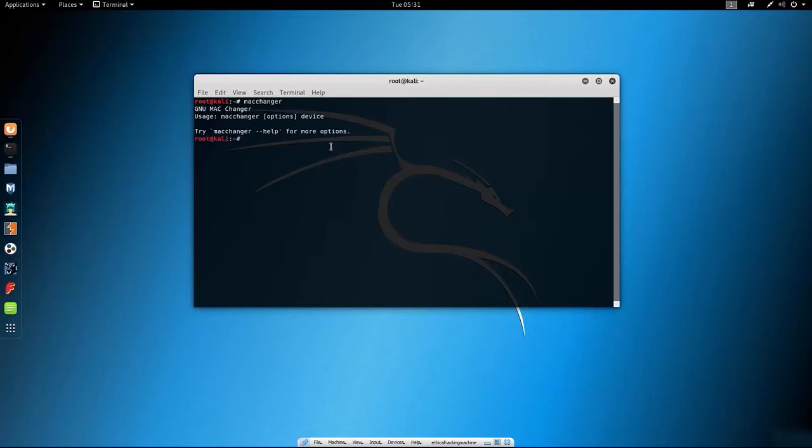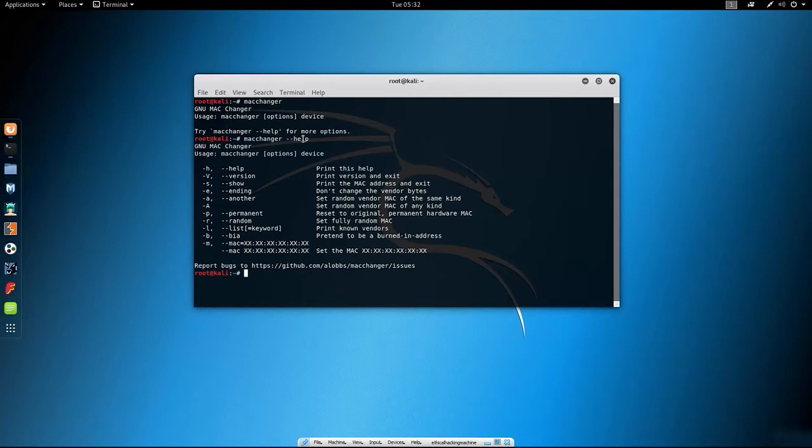If you just type here in the terminal MACchanger, you will notice that it will print the usage of the command. So here it says we need to type MACchanger, options, and then the device. In order to check out our available options, we can type, as it says, try MACchanger --help. So we will type MACchanger --help, and it will show us some of the available options that we can use. In order to find out what our MAC address is, we want to use this option, which is --show or -s.